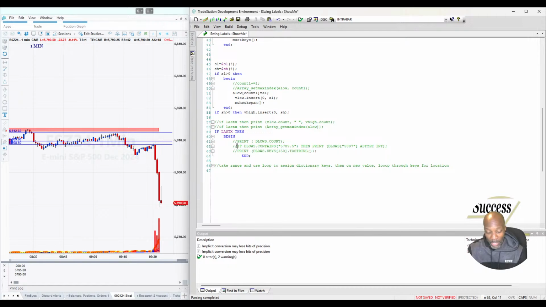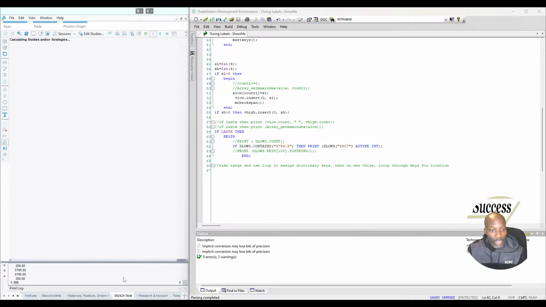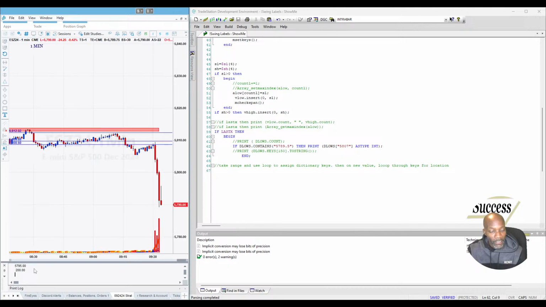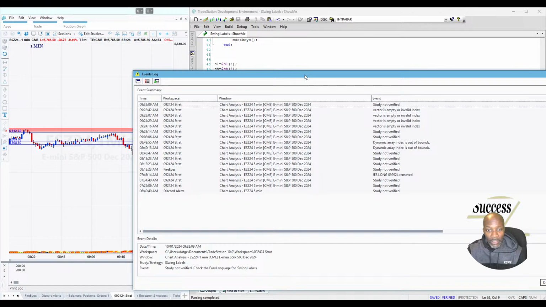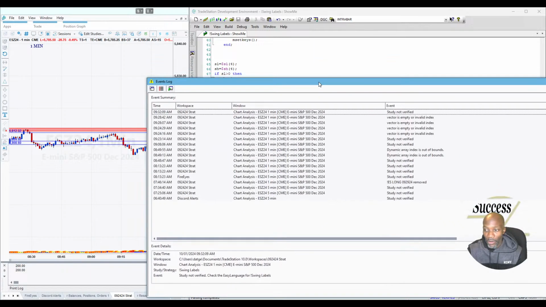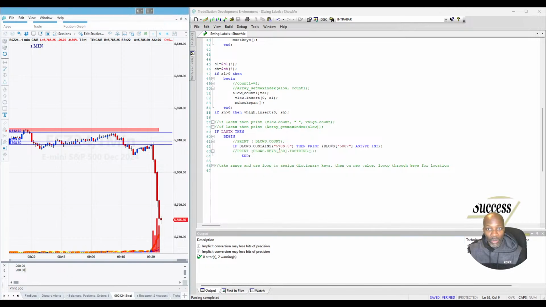Mute this one. Comment that one out. Open that up. And let's see. See what it says. See if our strategy works. Nope, it didn't like that. Got an error here. Oh, that just says not verified. So no error, but it's not showing that we have 57.89.50 in our. Oh, we have to change this also. All right, rerun it.